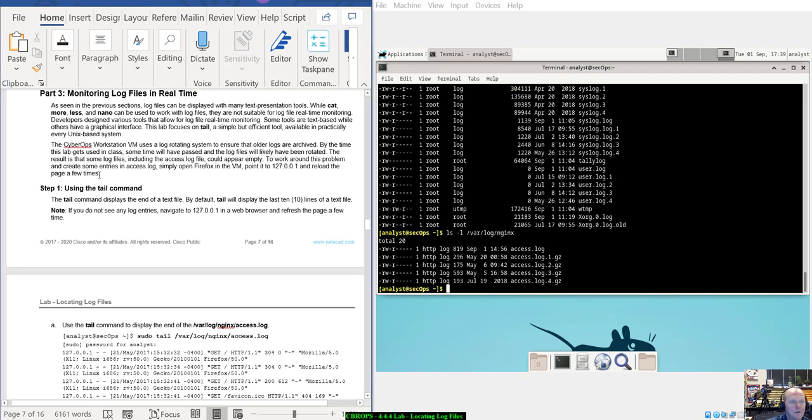So, monitoring log files in real time. As seen in the previous sections, log files can be displayed with many text presentation tools. While cat, more, less, and nano can be used to work with log files, they are not suitable for log file real-time monitoring. Developers design various tools that allow for log file real-time monitoring. Some tools are text-based, while others have a graphical interface. This lab uses tail, a simple but efficient tool available in practically every Unix-based system.